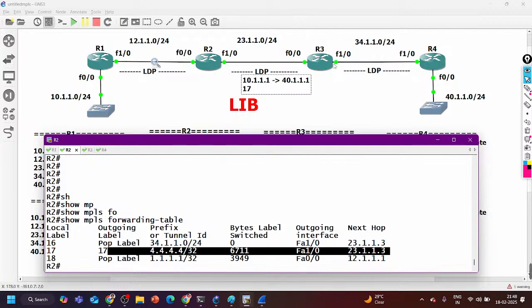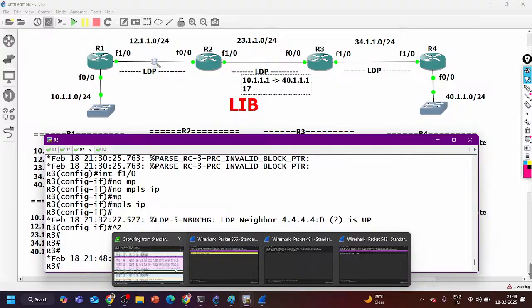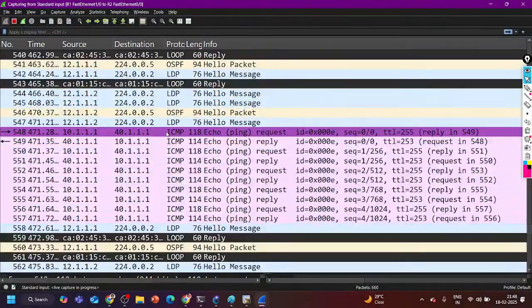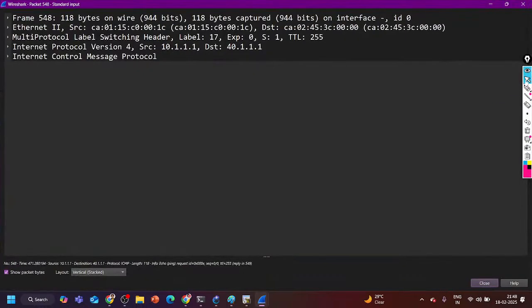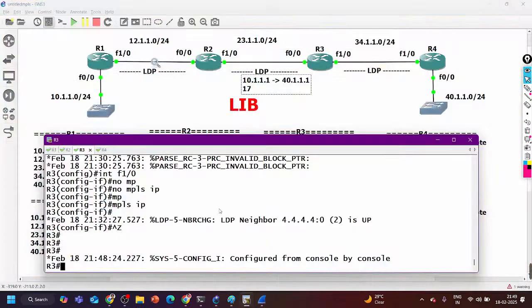Now when router 3 receives this, it is receiving a labeled packet, right? First the router will check the Ethernet header, then the MPLS header, and on the basis of the MPLS header only the router will forward the traffic. The router is not going to check the IP header and ICMP protocol. So router 3 is going to check label 17.